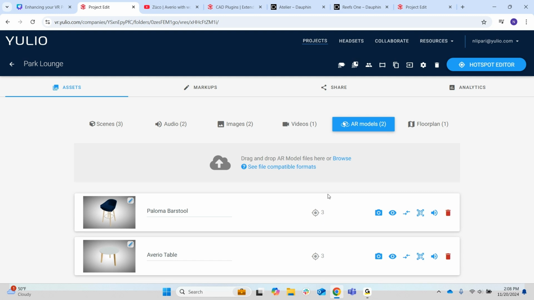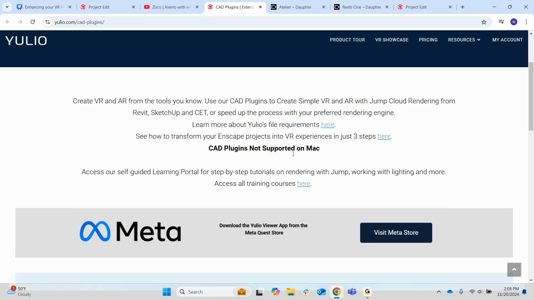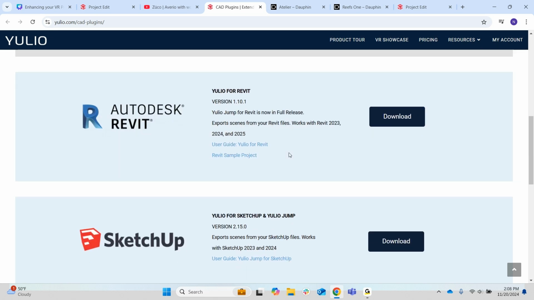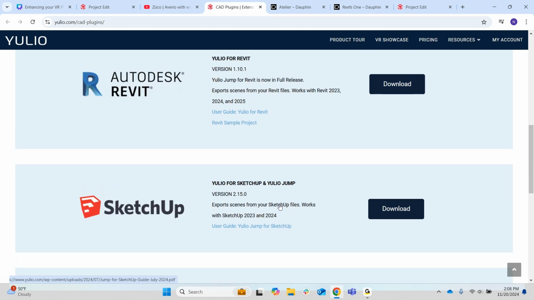If you're interested in learning more about adding AR to your Yulio projects, I encourage you to check out our user guides, which are available on the CAD plugins page. You can access the CAD plugins page by going to resources again and clicking on CAD plugins. So this is that page here. And you can just download the user guide depending on which is your preferred CAD tool.